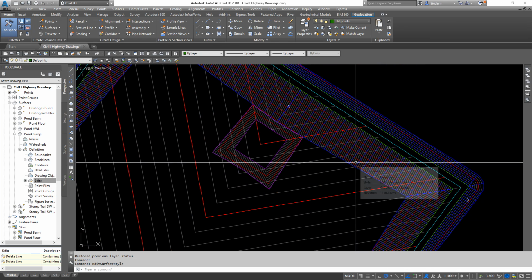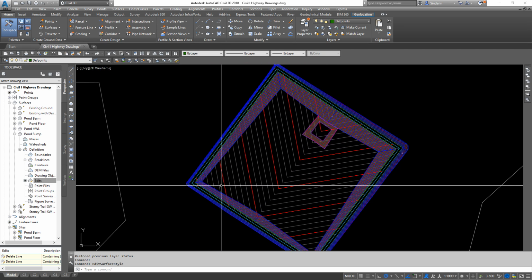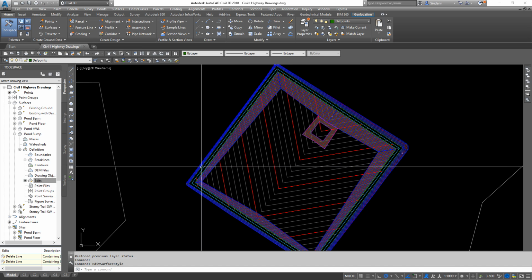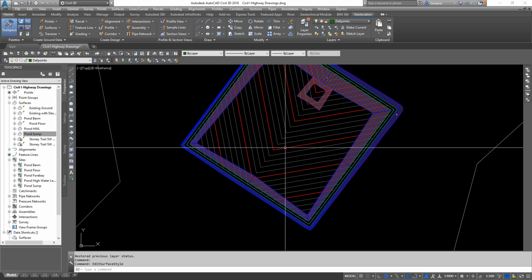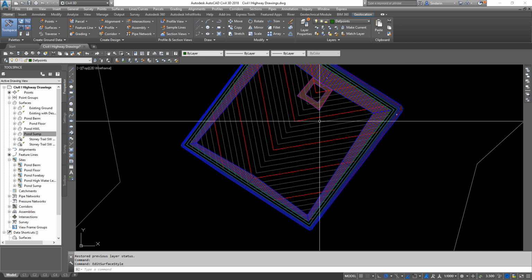So we now have 4 surfaces for our pond: floor, high water level, sump, berm. We're going to make a master surface, but let's go and design our forebay next. So we need the high water level for this. Let's put the top of the forebay at the high water level.